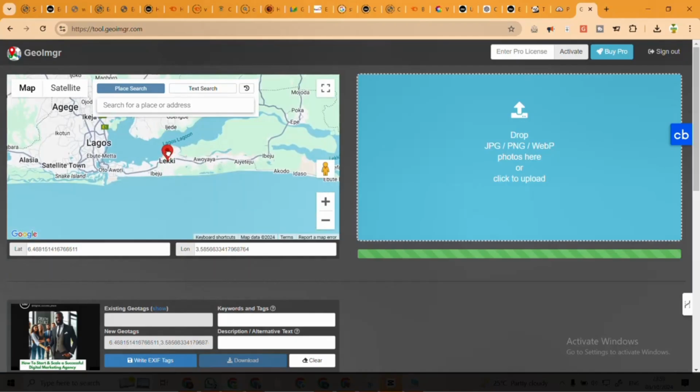So you can do this also for yourself. Select your particular location and geotag your images. Now, as soon as I drag this to this point where I am, it automatically gives me the coordinates, the latitude and the longitude of my image. And I can go ahead also and paste the focus keyword that I'm trying to optimize this image for right here in the keywords and tags.